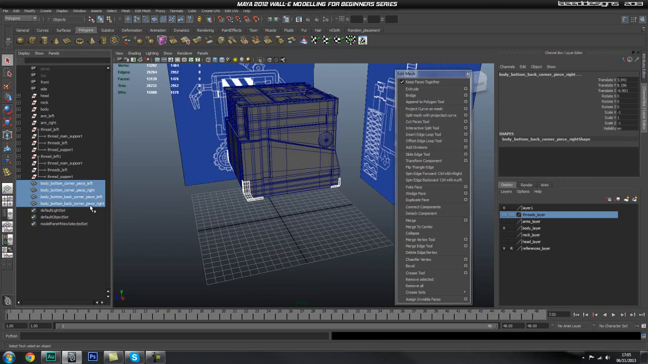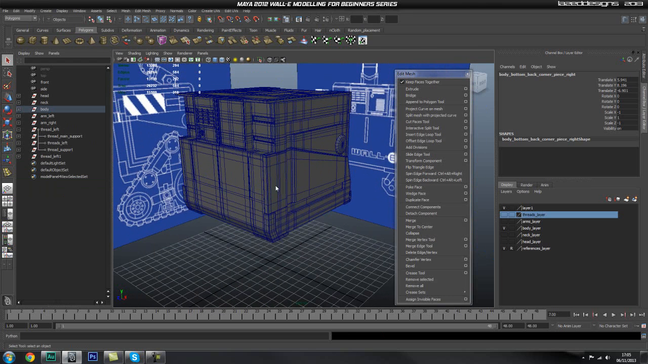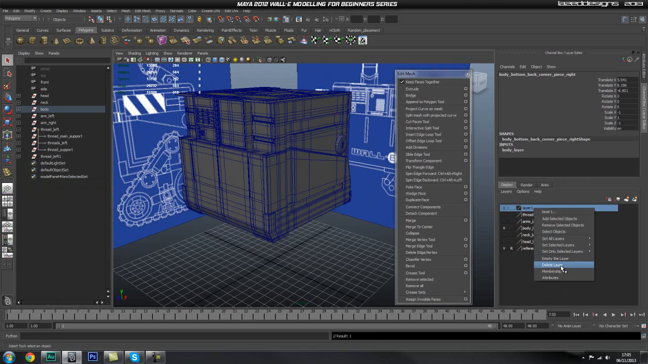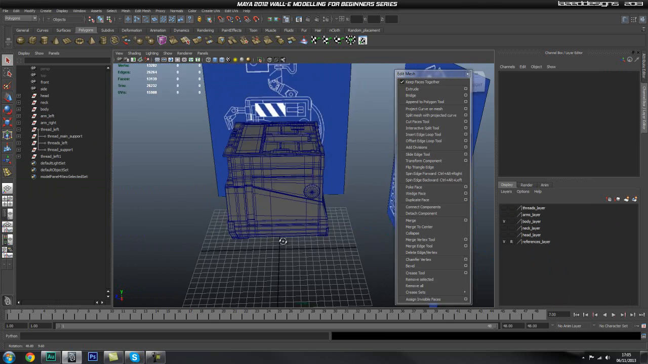Okay, so let's go ahead and drag these into the body, like so. And also let's go ahead and make sure we add them to the layer as well, so we can always hide it. And let's delete this layer because we don't need that anymore.